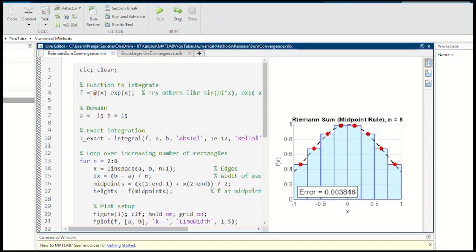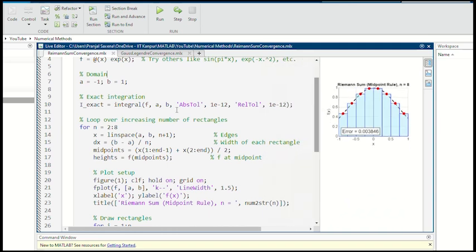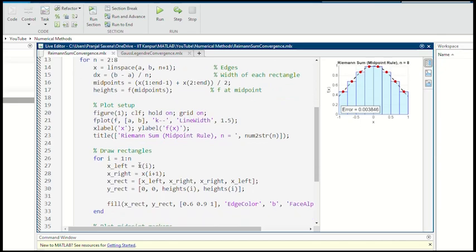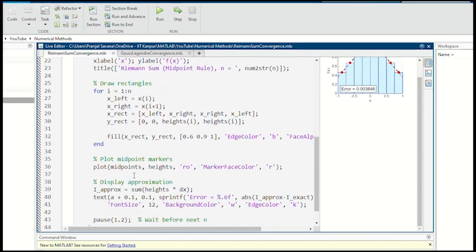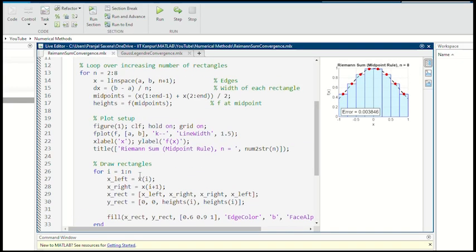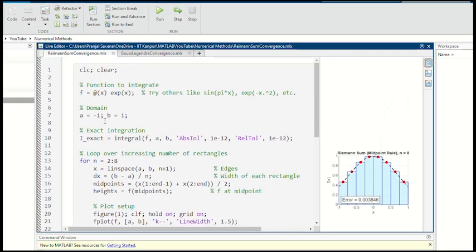Now I'll quickly explain the basics of my code. You have a function definition and a domain definition. Then you integrate it exactly using the inbuilt function of MATLAB so that you get an idea of the error. Then you divide the domain into sub-intervals of equally spaced rectangles. Then you multiply those heights by the width of the rectangle to get the area of one rectangle. Then you add it up to get the total Riemann sum. Here I have used the midpoint rule for the Riemann sum.